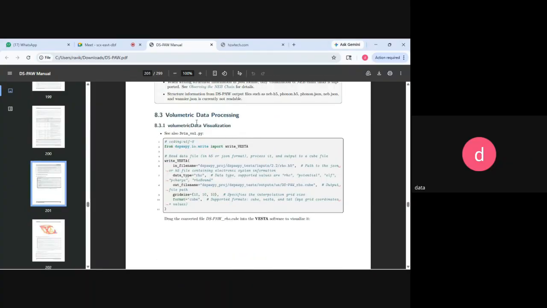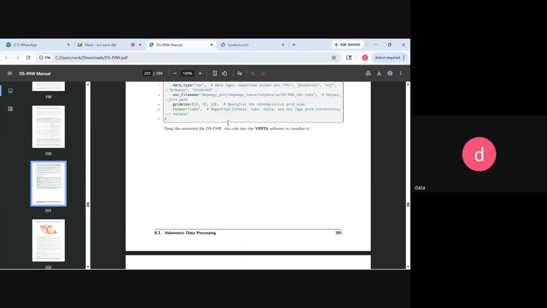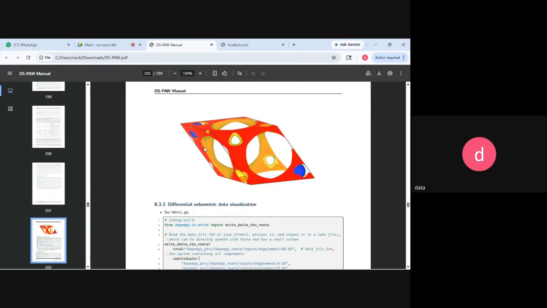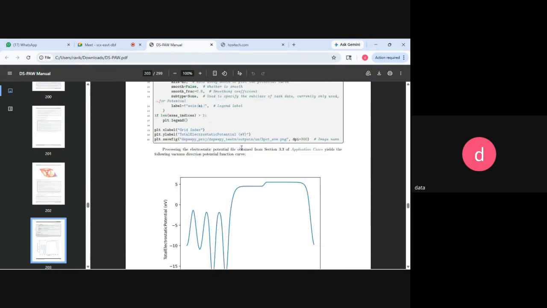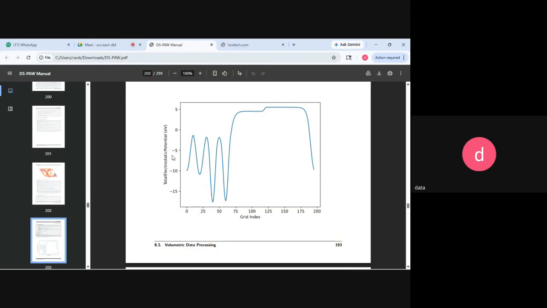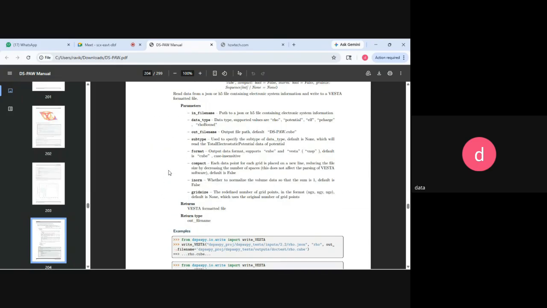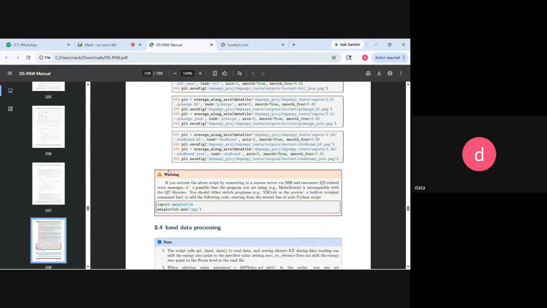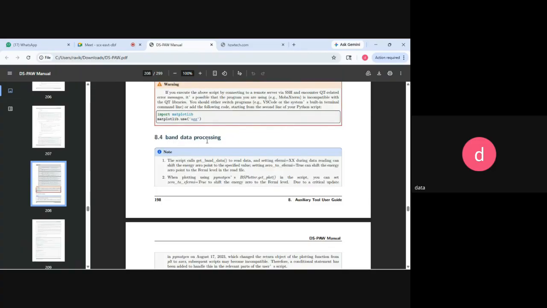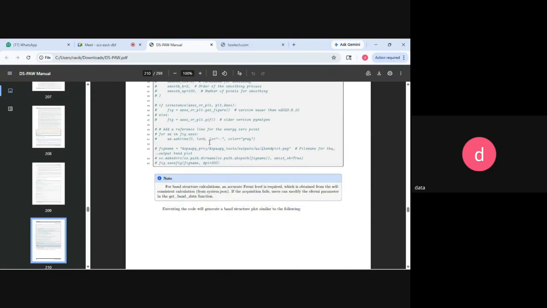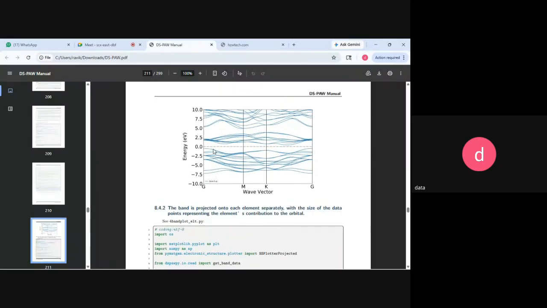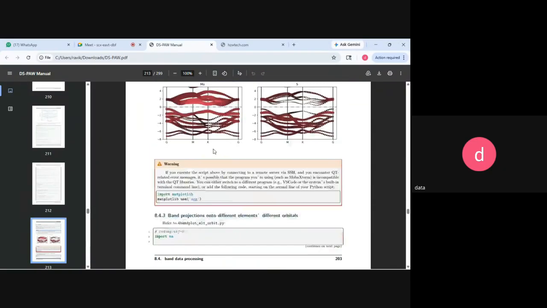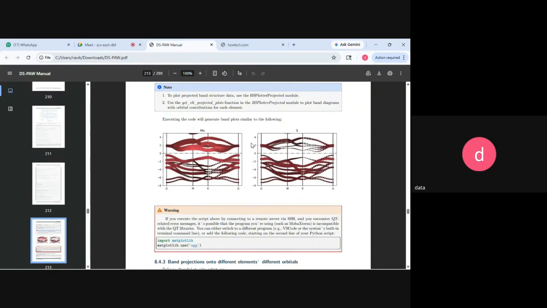In this way, you can do the volumetric data processing, and you can see these types of structures. Same for the grid size, like for the total electrostatic potentials. And you can convert any material into another format using the post-processing option. You can see the band data processing. Like this you can find. And you can also do the fat band structure in DS-PAW.